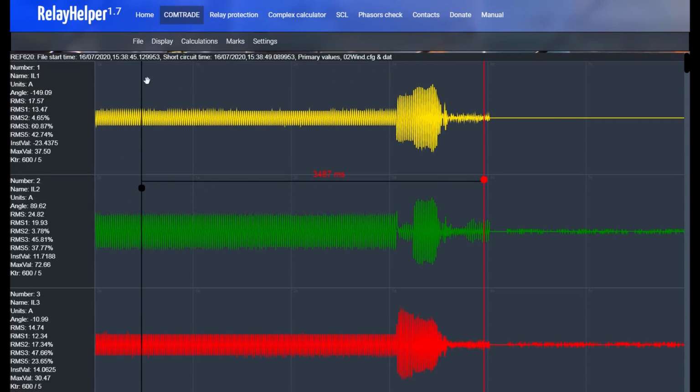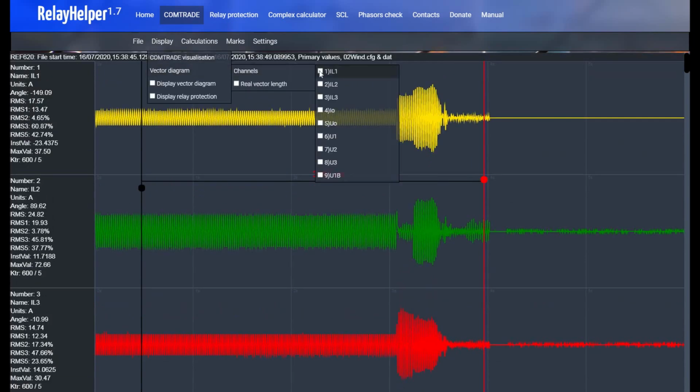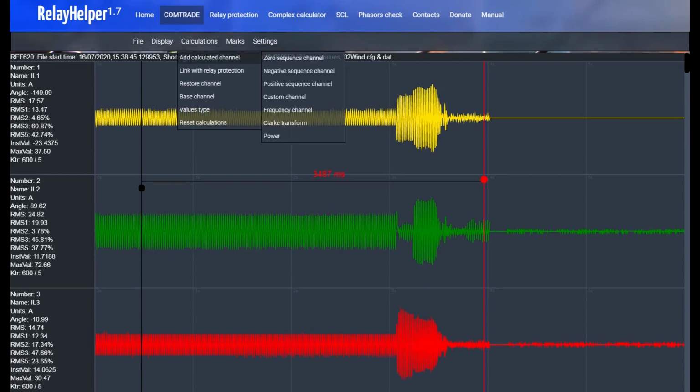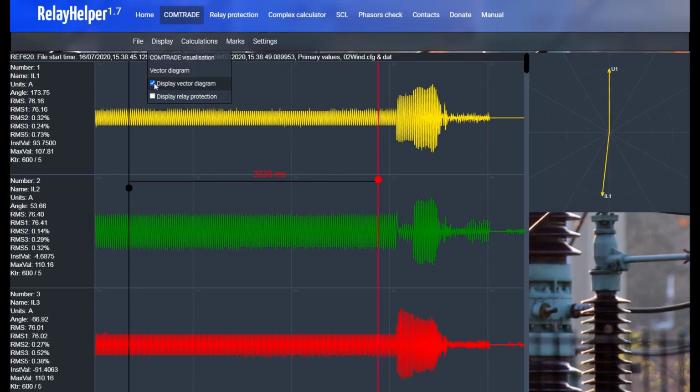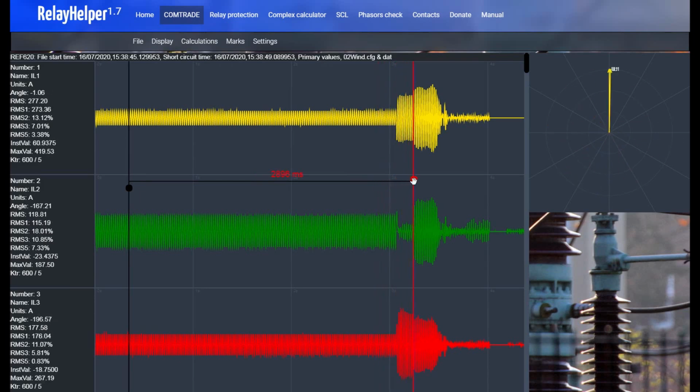I want to see a vector diagram. I'll add phase A voltage and current and select phase A voltage as base channel. Here is one problem. Before the fault, vector diagram shows that power is received from the grid, but this is not correct. I'm sure that the turbine generated power. The IED that made this record doesn't have directional functions, so the commissioning engineer didn't check CT polarity.